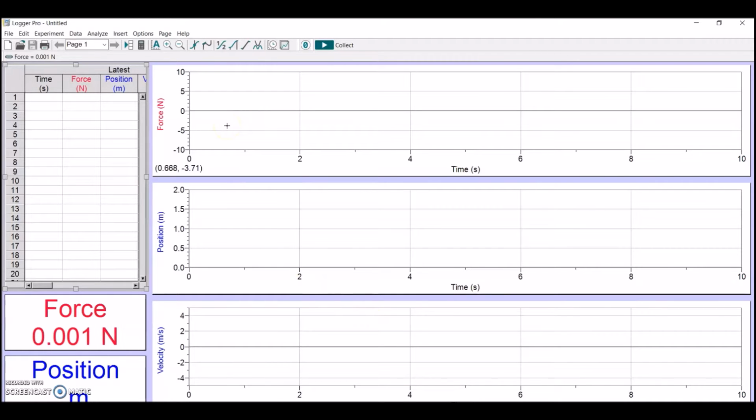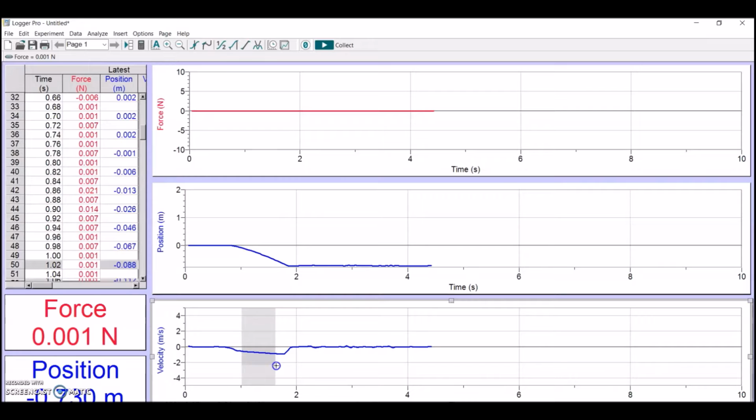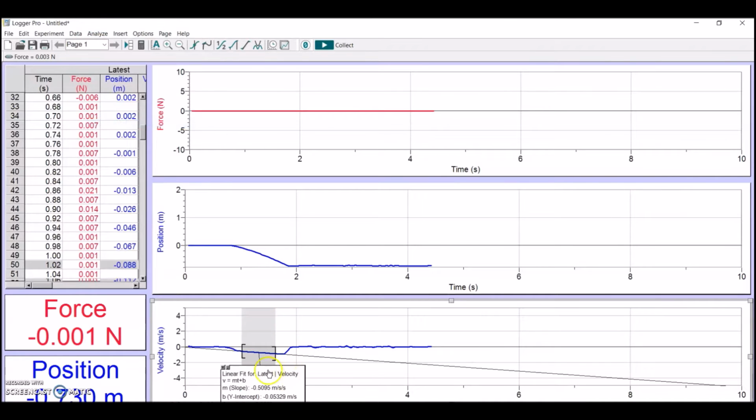So I'm going to go ahead and turn my fan cart on, and I'm going to collect data. So hit collect. Okay, so you can see this happens pretty quickly, but here's the velocity time graph. So I'm going to find what that slope is. And if I go up to analyze and linear fit, I can find the slope there.